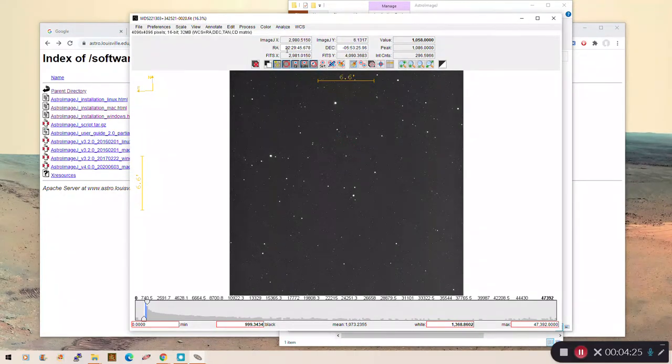You'll notice up here at the top, we have our coordinates already provided for you. So as I move the mouse around in the image, you can see those coordinates change, both the actual coordinates on the sky and the X and Y locations of the pixels on the image. Okay, so this is what your images look like.